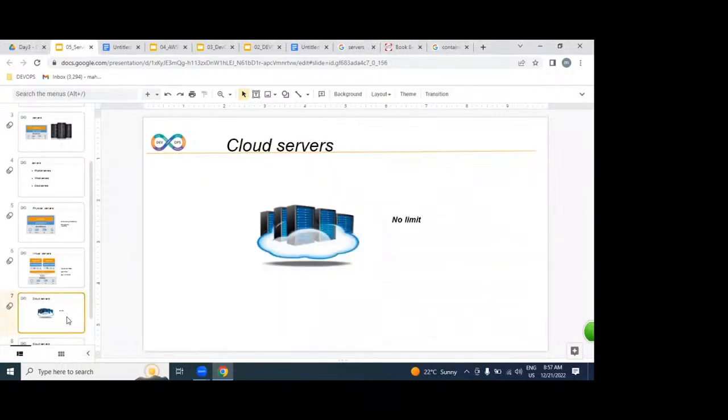In the cloud, no limit. We are not worrying about RAM. We are not worrying about infrastructure. How many servers do you want? 2, 200, 2000? We can get it. We're not worried. There is no limit. There is no constraint to get infrastructure from the cloud. That is the reason we are moving into the cloud.